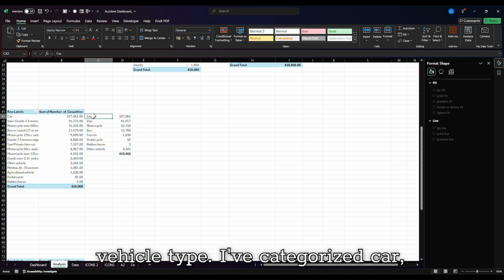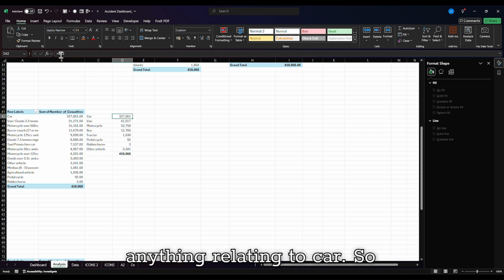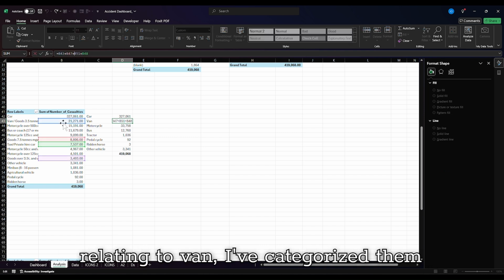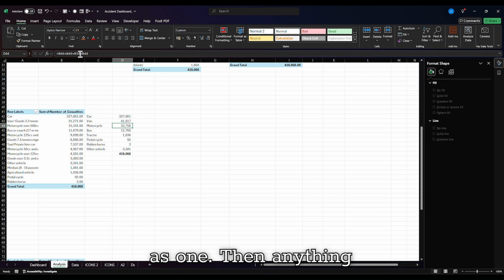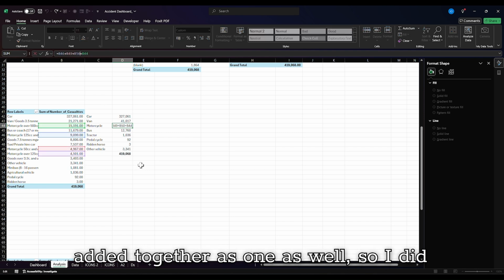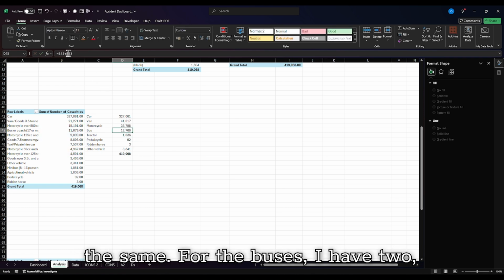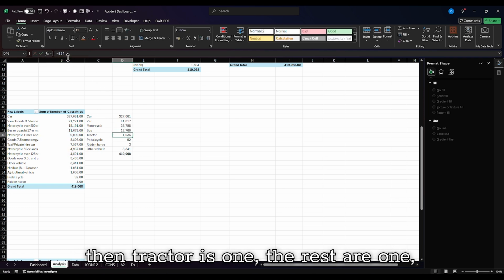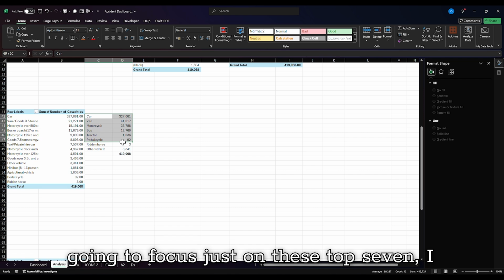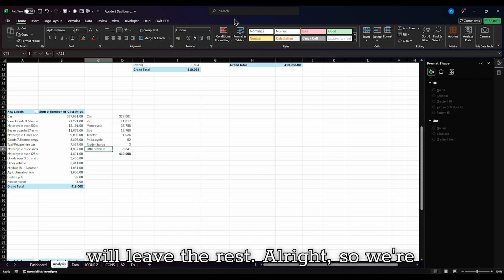I've categorized car, anything relating to car, to this. We have one, luckily. Then anything relating to van, I've categorized them as one. Then anything motorcycle has been categorized, has been added together as one as well. So I did the same for the buses. I have two. Then tractor is one. The rest are one, and then other vehicle are one. So I'm going to focus just on this top seven. I will leave the rest.